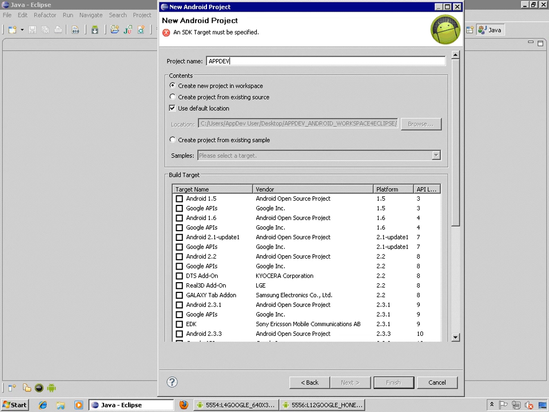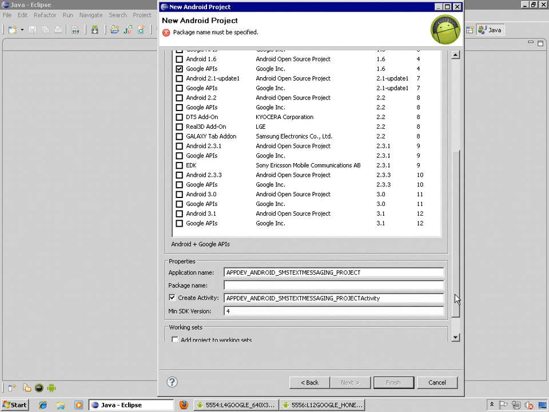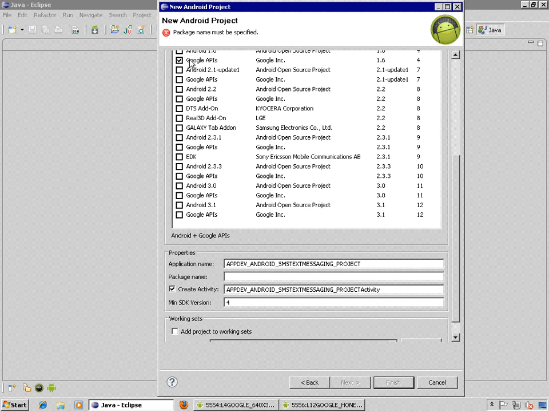So app dev, Android, SMS text message, and then we'll tack on project, the API level 4 for Google. So we're making this compatible to run on anything all the way back to the Droid 1, the Android API plus the Google API, app dev, Android text messaging, and we'll add application.